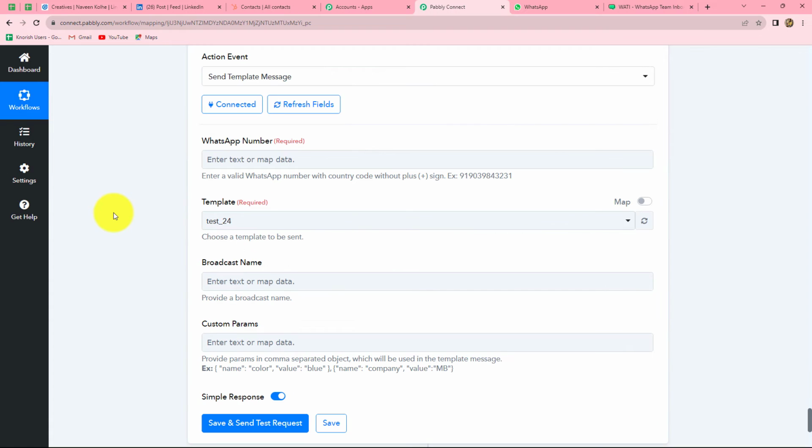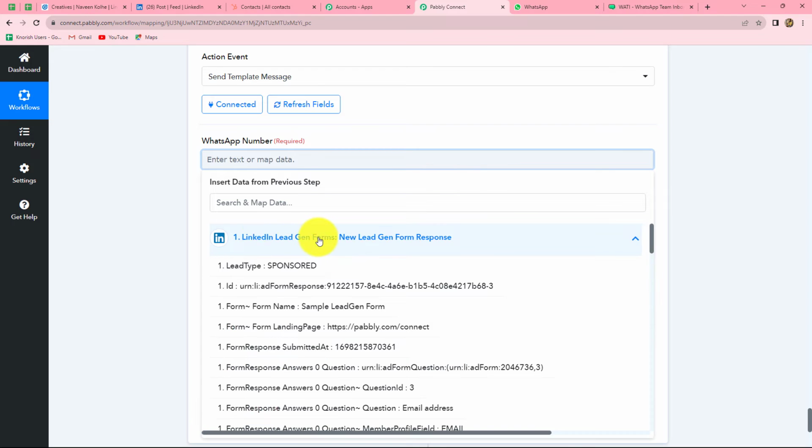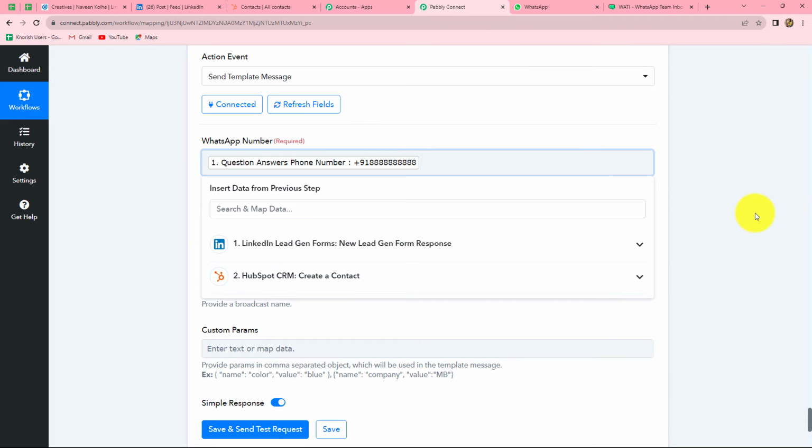So now we will move further, and in order to send the WhatsApp template message, we have to enter the details. So first of all, it is asking us for the WhatsApp number. So here we have to enter the number on which we want to send the template message. So basically our motive is to send WhatsApp template message to our LinkedIn leads, and therefore we are going to map the number which we have received from LinkedIn lead gen form response. Okay, so we will simply select our previous step, that is LinkedIn lead gen form response, and we will search for the phone number. And here the phone number is given. We will select it, and it is mapped.